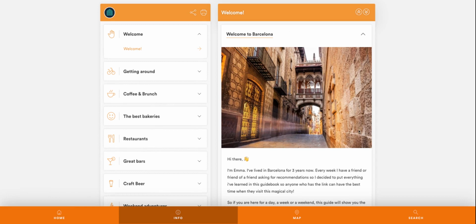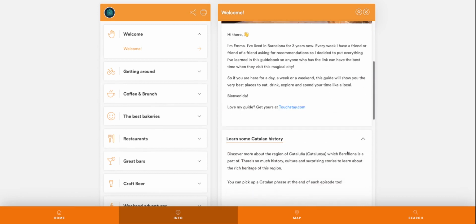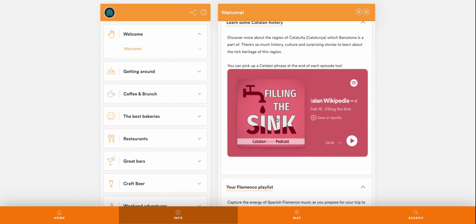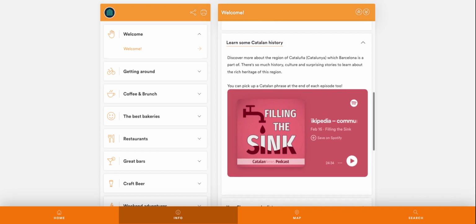So I click into my guide. I'm in the welcome category. I'll scroll down and here we are, learn some Catalan history. And here we have a preview of the episode of Filling the Sink, which is a really nice way to share this information instead of just having a static link, and just add some more interactive elements to my guidebook with custom elements. Give it a go.